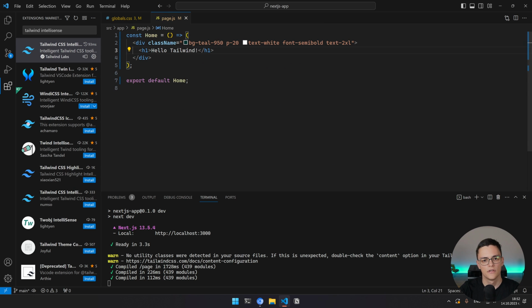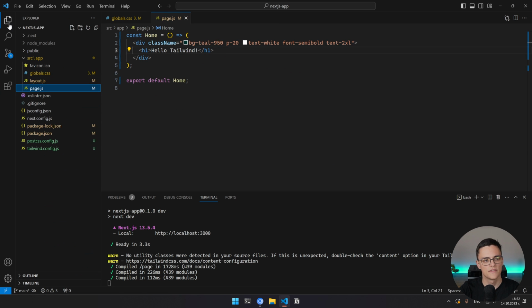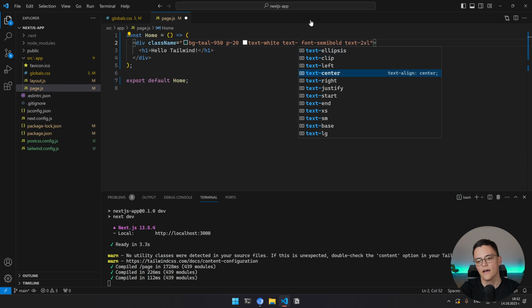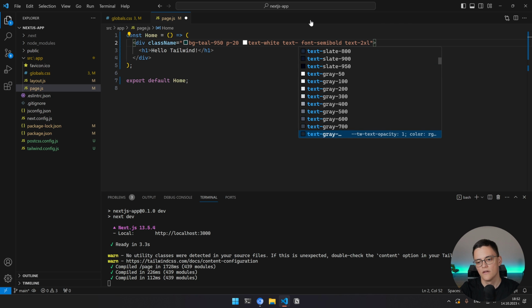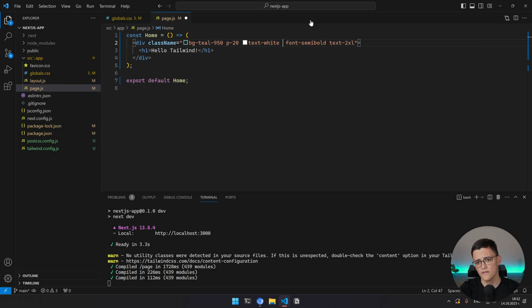First of all, next to my colors, I see a visualization of how they look. And if I start writing now my utility classes, I also get helpful hints for the available utilities from Tailwind, which is very useful if you still don't remember all of the utilities. And even if you do, sometimes it's very useful to have this.